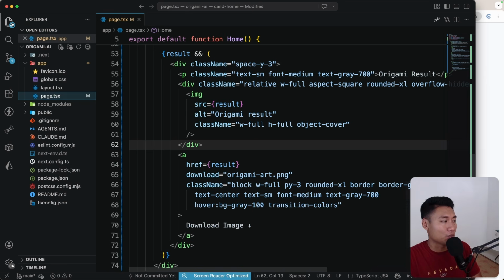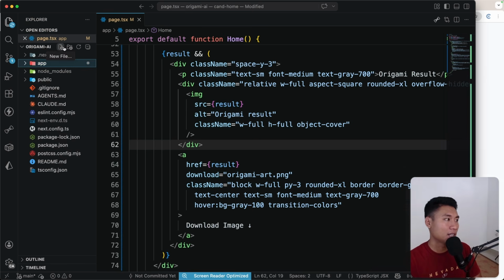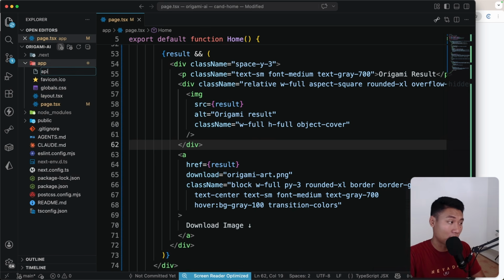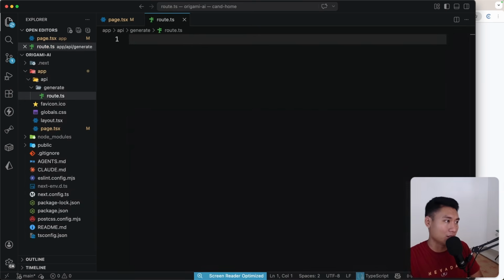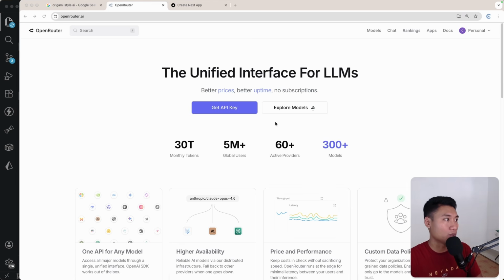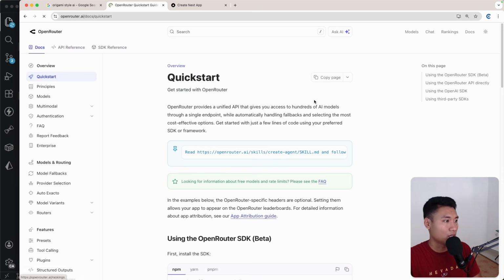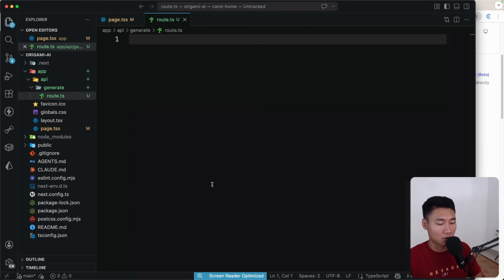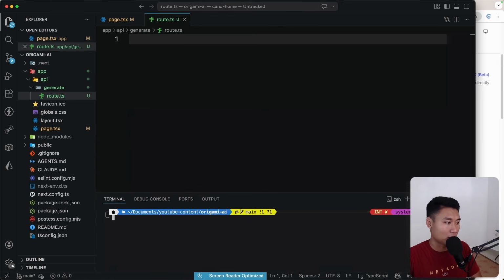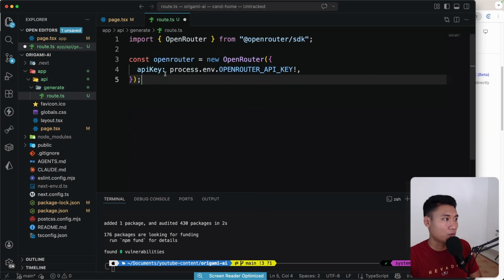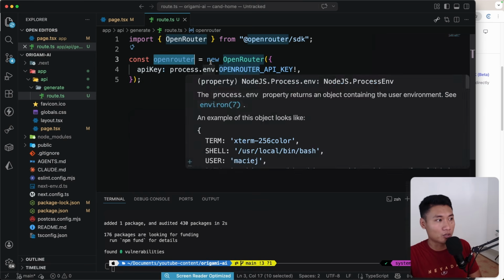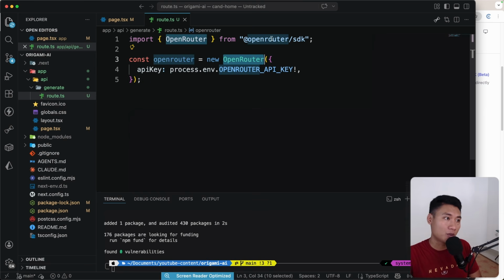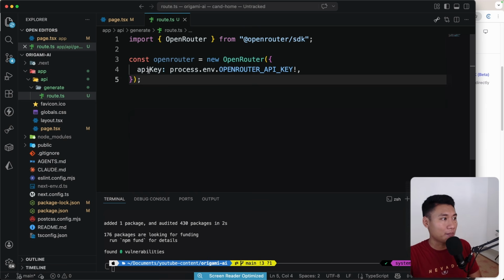Now what we have to do is create the API route. Inside the app folder, I'm going to create a folder called api and a folder called generate, and then a file called route.ts. Like I said before, we are going to use OpenRouter. So let's go to the docs here, and I'm going to install using npm. I'm going to copy that, go to the terminal, and paste it right here: npm install @openrouter/sdk. In the route.ts file, I'm going to create a variable called openrouter, set equal to new OpenRouter, which comes from @openrouter/sdk, and then paste the API key.